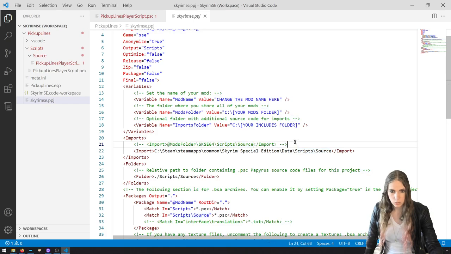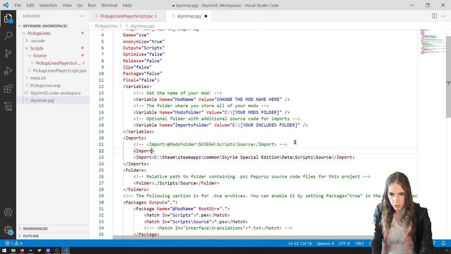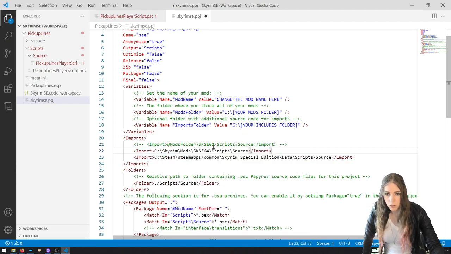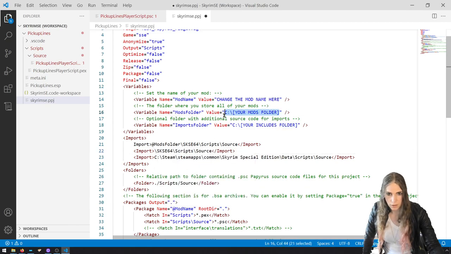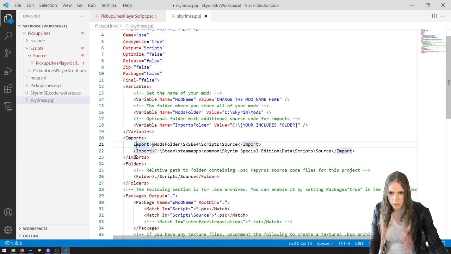So we could do one of two things. We could add an import and just paste that directory. Or if we want to, let's do it this way. We'll tell the PBJ where our mods are. We may as well, to make it easier on ourselves. So we cut this, paste the Skyrim mods thingy. And so now it imports.